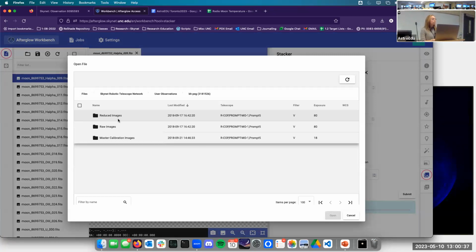You'll want to use the reduced ones. They're already corrected. Don't need to worry about your bias darks and flats with that. So you'll just open up all of the reduced data, and then you can do the same process.